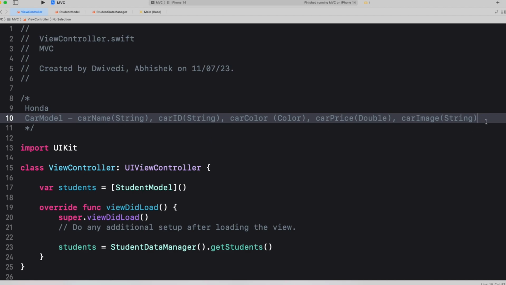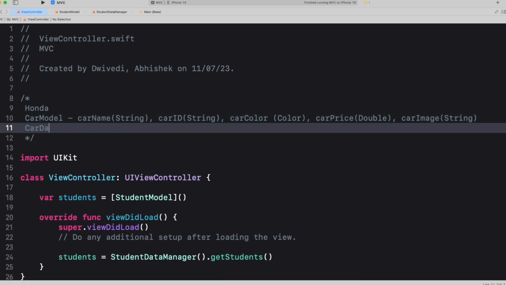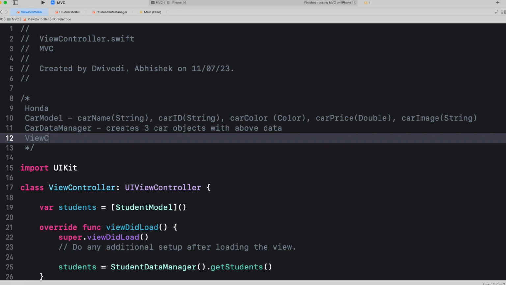Okay, so my car model will have this. Then you need to create a car data manager, which creates, let's say, three car objects with the above data. And then in my view controller you display them.